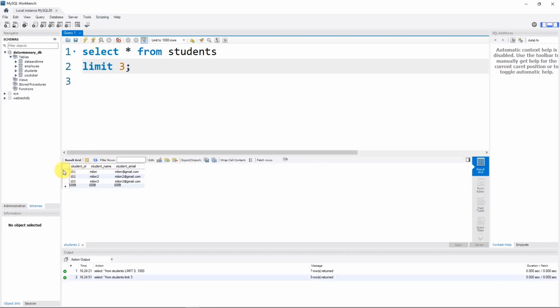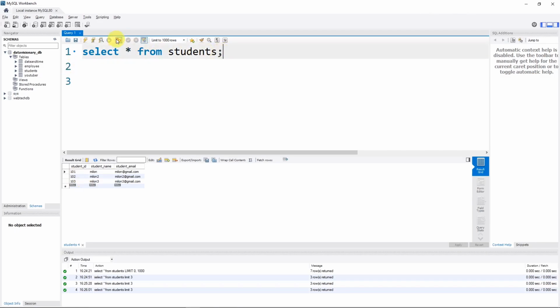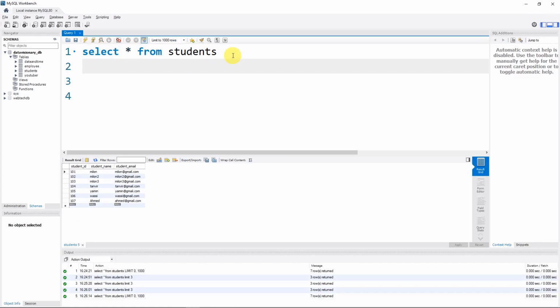If I execute it, now you can see the first 3. Now let's say I don't want to show the first 3. Here you can see if I remove it, if I give here semicolon, you can see that I have 7 data, right? So let's say I don't want to show the first 3. So what I will do, I will use limit, then 3 comma 3. Let's say I don't want to show first 3 rows, so it will skip first three row value.